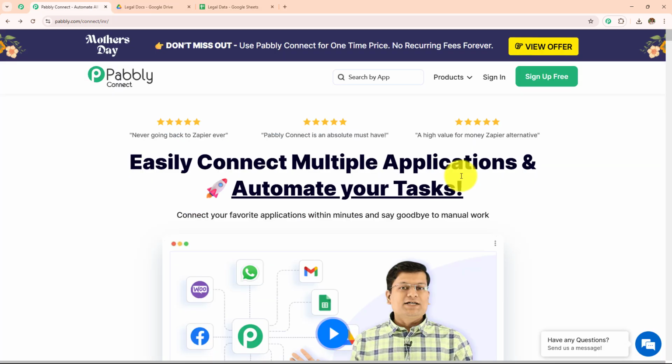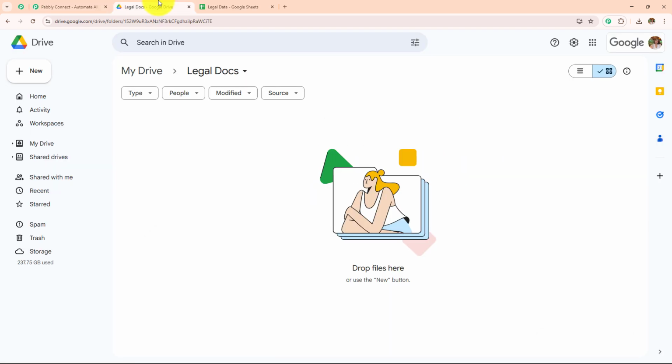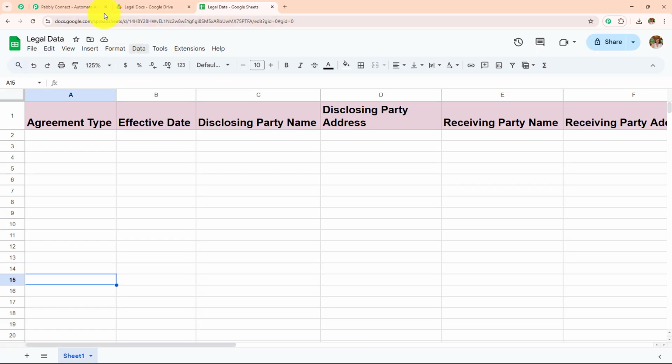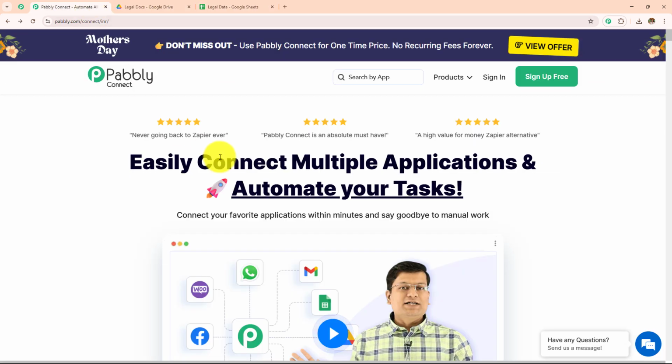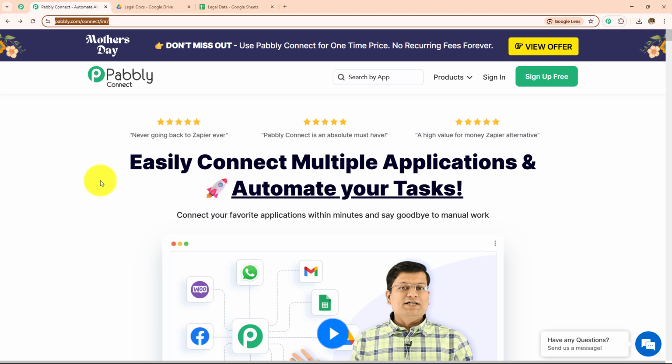In this video, we are going to learn how to use an AI agent to auto-digitalize legal documents and extract details. For this, we are going to create automation between Google Drive, OpenAI and Google Sheets with the help of Pabbly Connect. So this is the landing page of Pabbly, and you can visit this simply by typing pabbly.com/connect in your browser. Now, after browsing this website, we need to sign in to our Pabbly account.